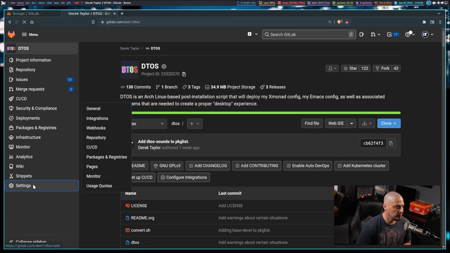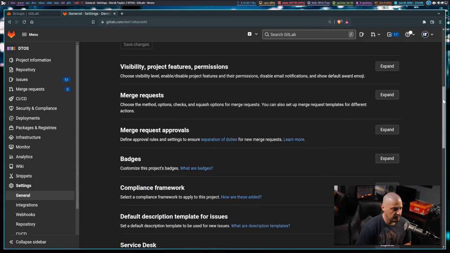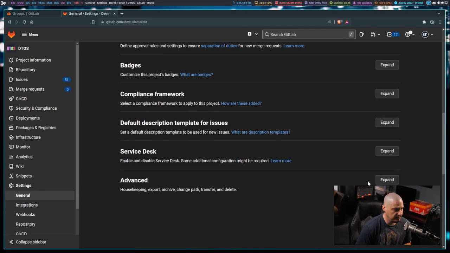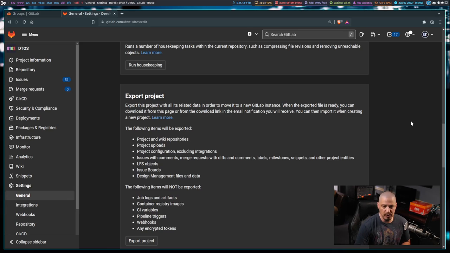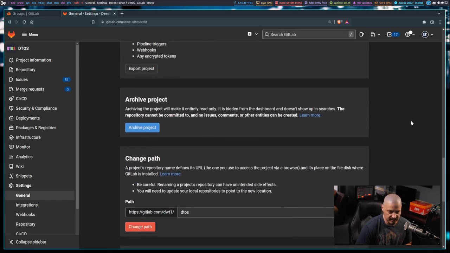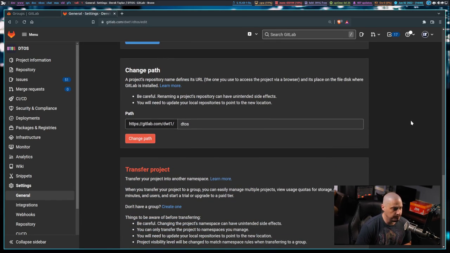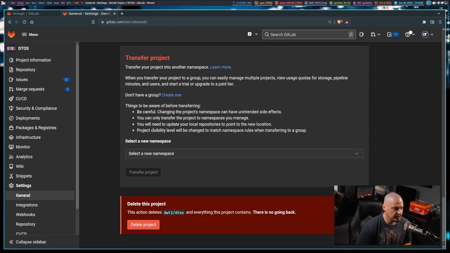What I'm going to do is go into settings. And then if I scroll down here, there's some advanced settings, I believe. I believe that's where I will be able to actually move the project. You could also delete the project in the advanced settings if you wanted to. I should have an option here for transfer project.